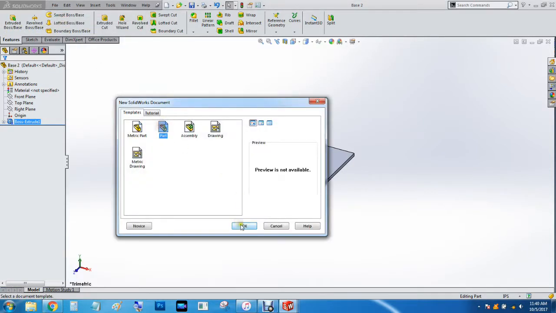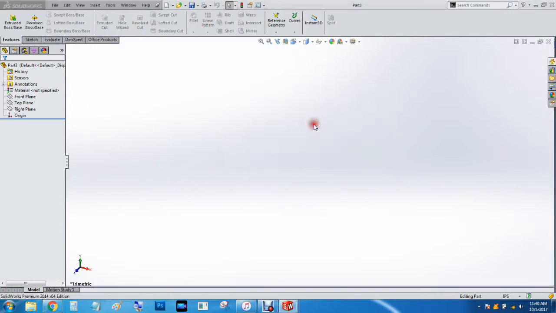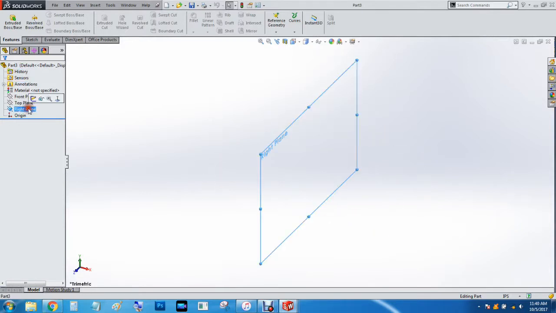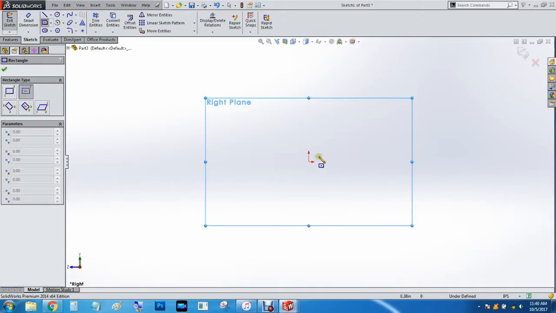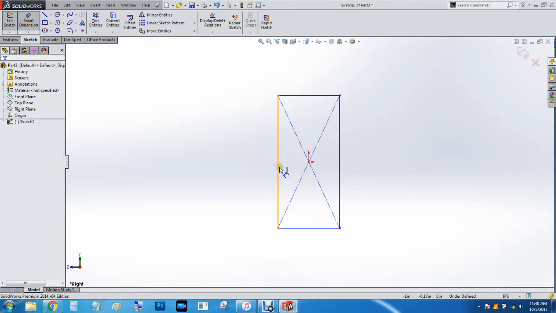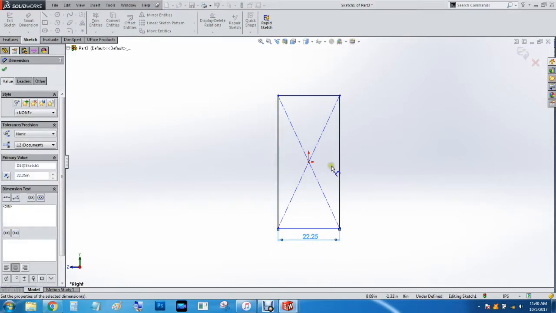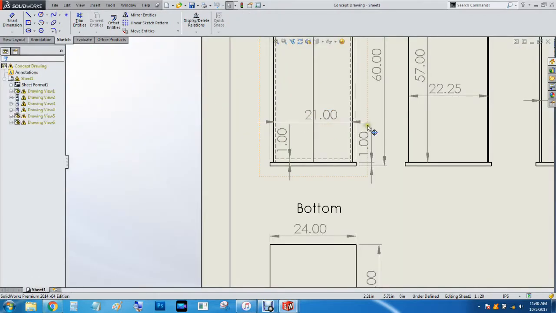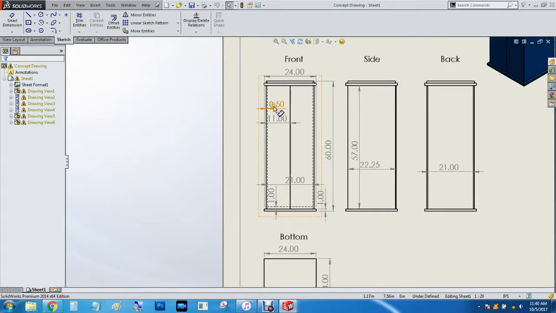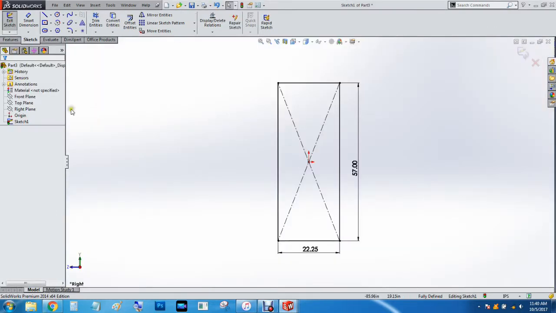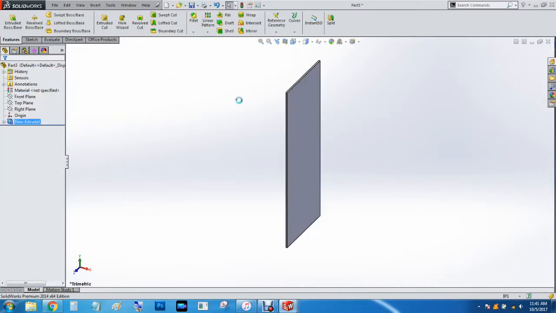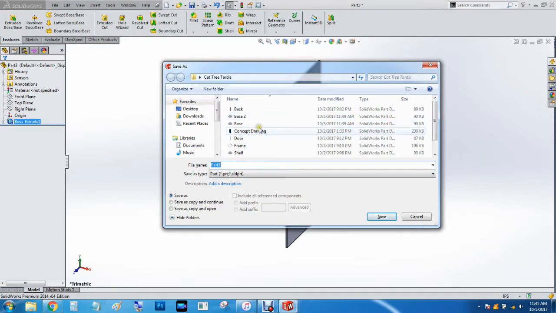File, New, part. This will be the side we're going to do. If we look at the original plan, we see that the side is 22 and a quarter by 57. We'll do this from the right plane. Smart Dimension, we'll do 22.25 by 57. Green check mark, and let's double check on the thickness of that door. Half an inch right here. So we'll do Features, Extruded Boss/Base, mid plane, 0.5 inches, check mark, Control S. This is the side.